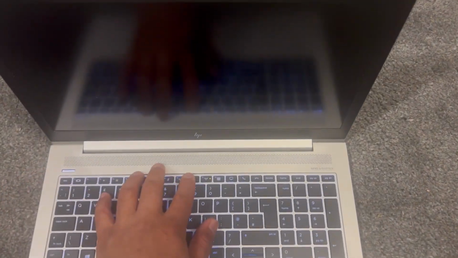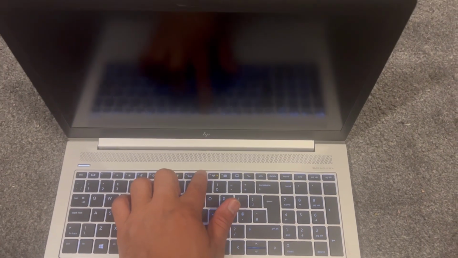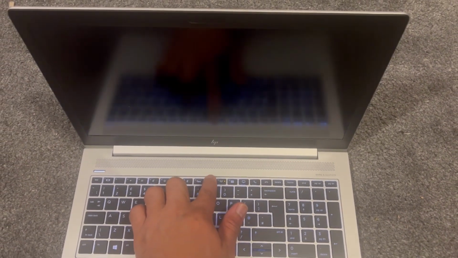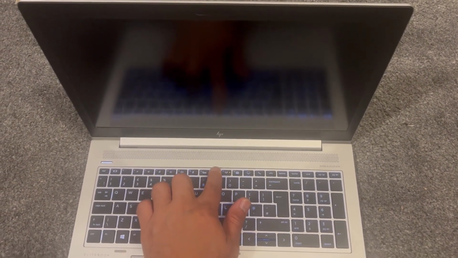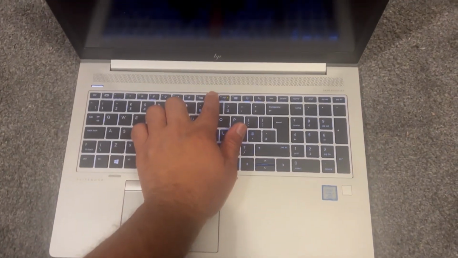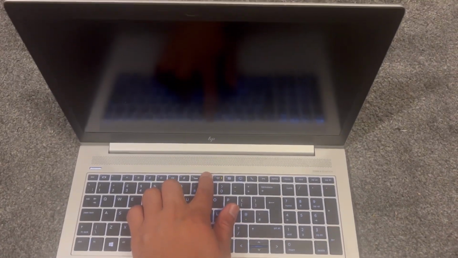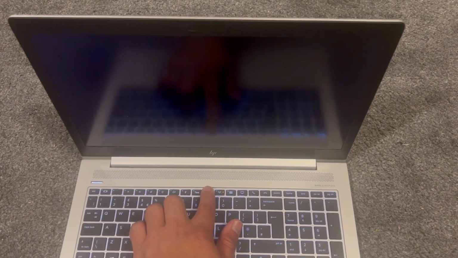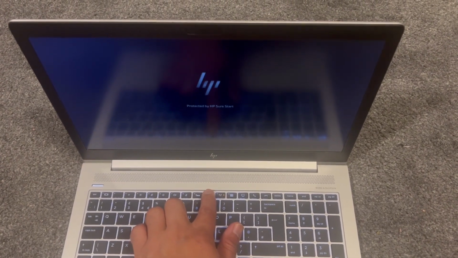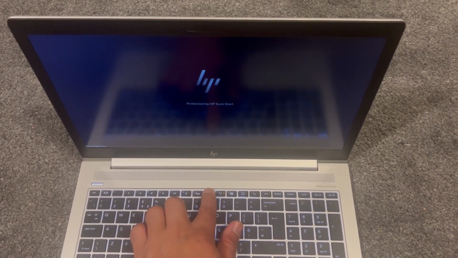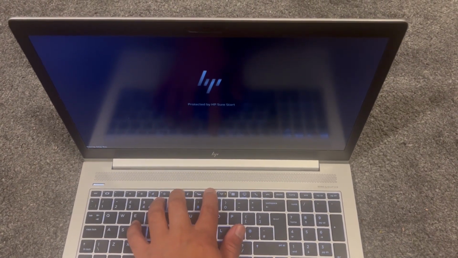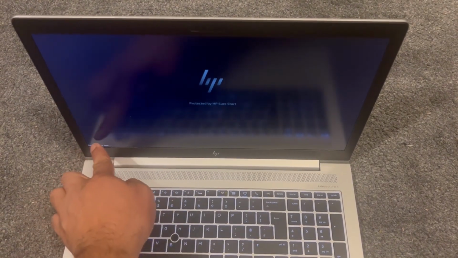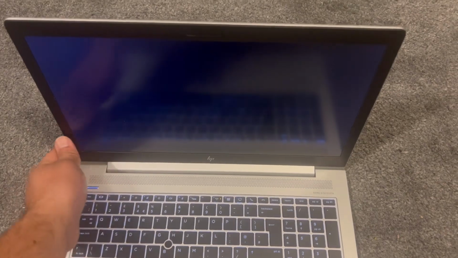Okay, so power on your laptop and now keep tapping the F10 key. By tapping the F10 key, you will soon enter BIOS configuration settings. So keep tapping when the logo appears. When you see this message, you no longer need to keep tapping the F10 key.